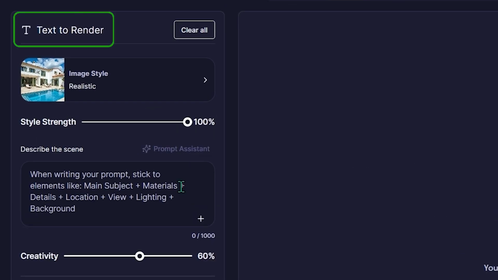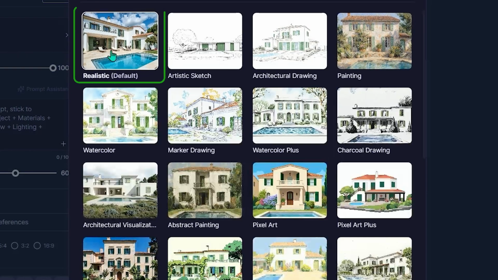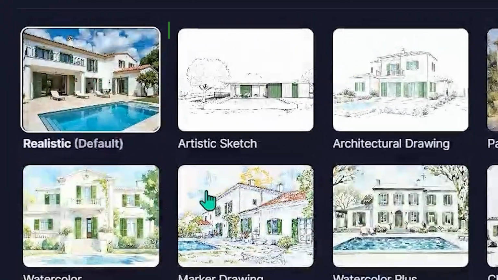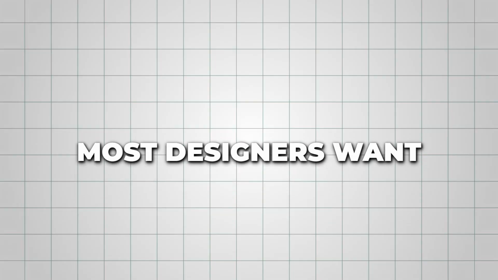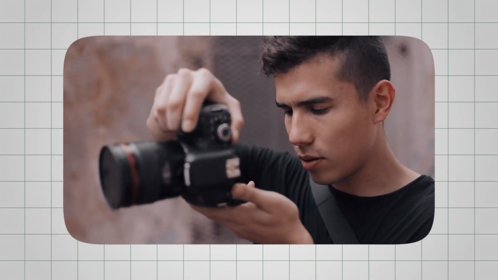When you open text to render, the first thing you'll choose is the image style. You'll see options like realistic, artistic sketch, architecture drawings, paintings, and more. For this example, I'm choosing realistic because most designers want photorealistic results that look like actual photography.